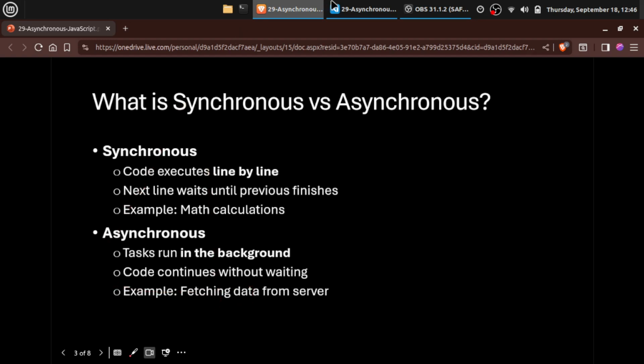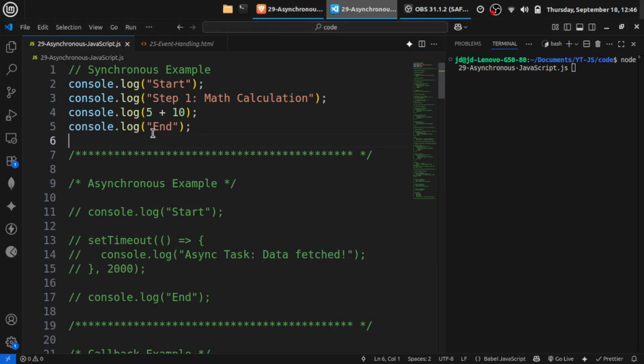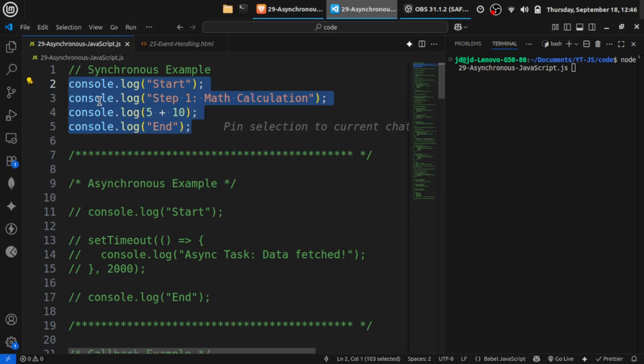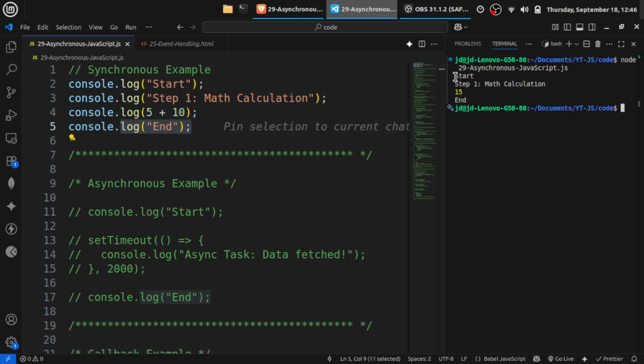Now let's move to VS Code and see the code. So this is basically simple code: console.log start, step 1, math calculation 5 plus 10, and end. If I run this, I get a line by line procedure: start, step 1, math calculation 15, and end.